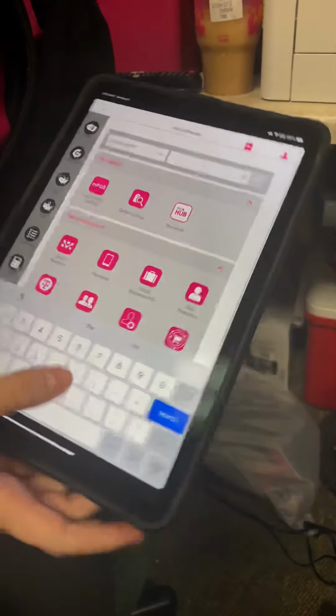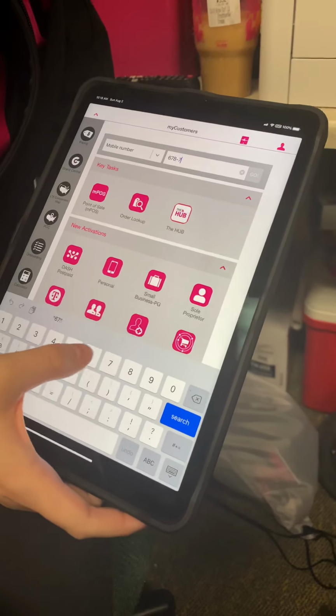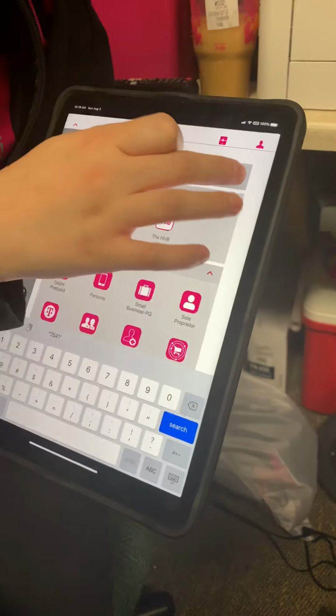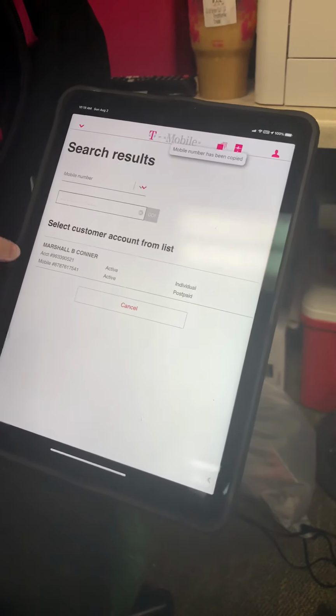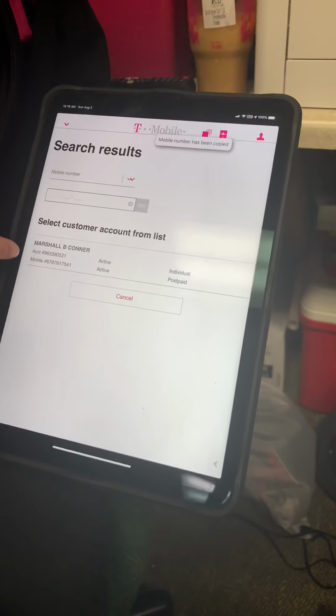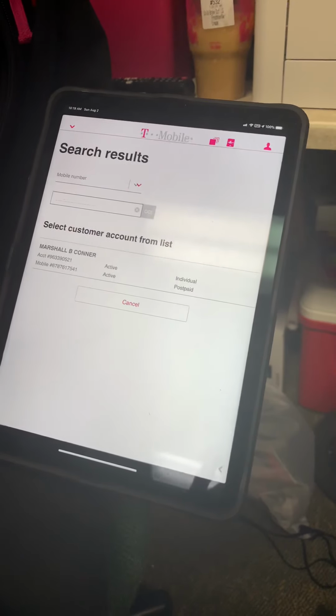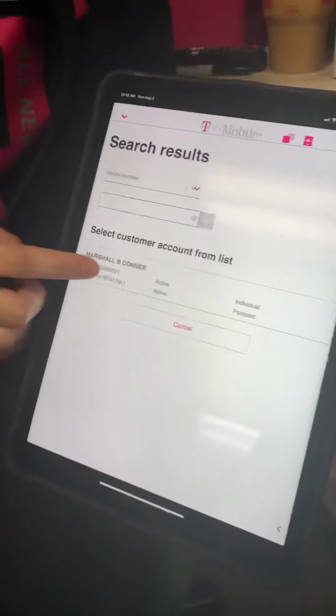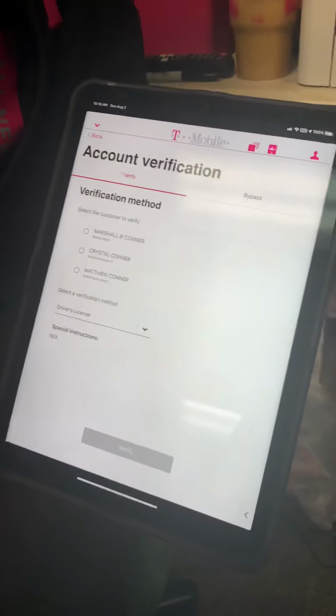So what I'm gonna do is look at my own personal account. Please do not mess with my account. So then it's gonna search the account and there's gonna be options. Sometimes there'll be 4 or 5 options depending how many people have had that phone number before. So Marshall B. Connor, that is my father.